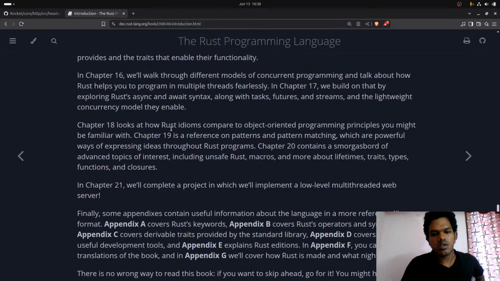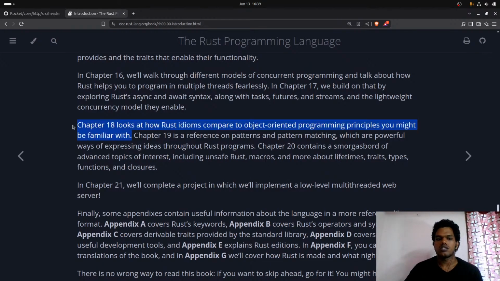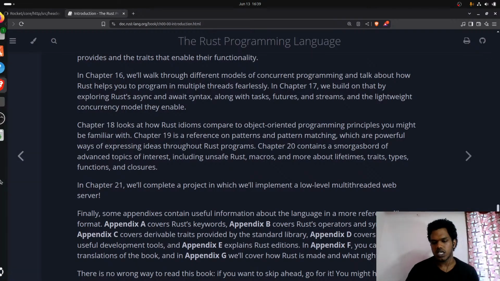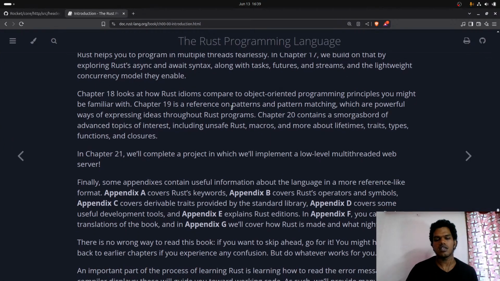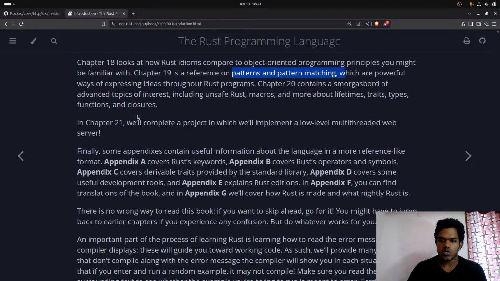Okay, chapter 18 looks at how idioms compare to object-oriented programming principles you may be familiar with. This is what I just mentioned before. And chapter 19 is a reference on patterns and pattern matching. That is this thing in Rust called patterns and pattern matching, which are a powerful way of expressing ideas through Rust programming. Interesting. We will cover this idea.